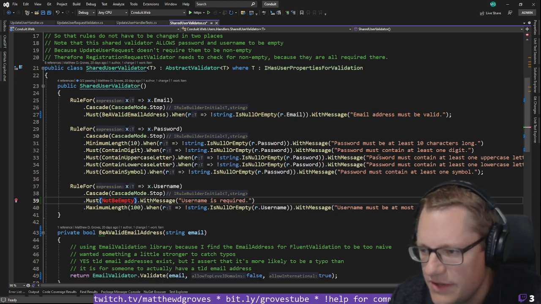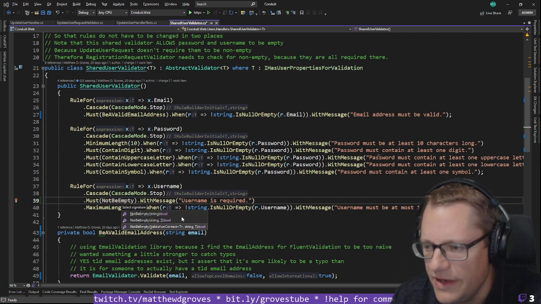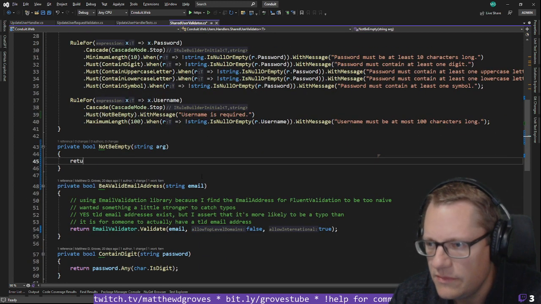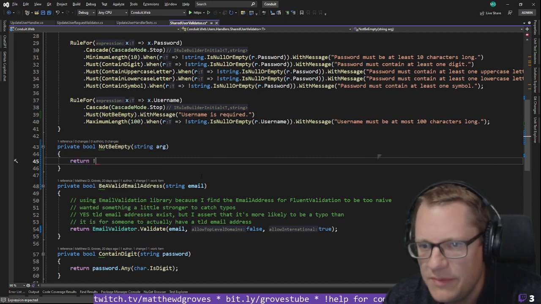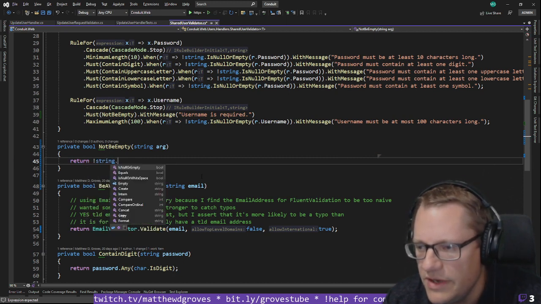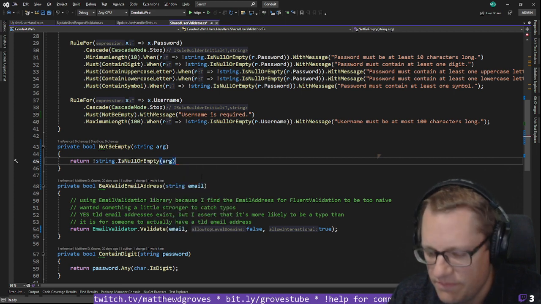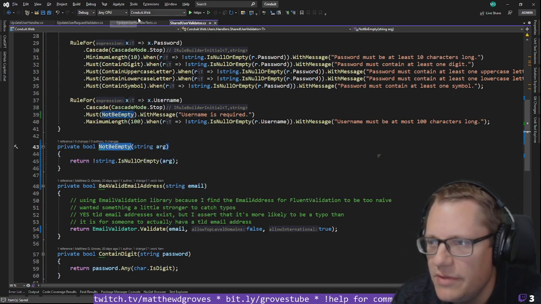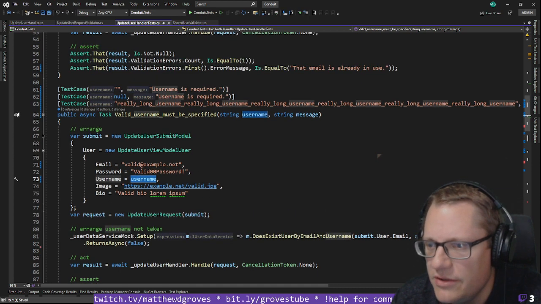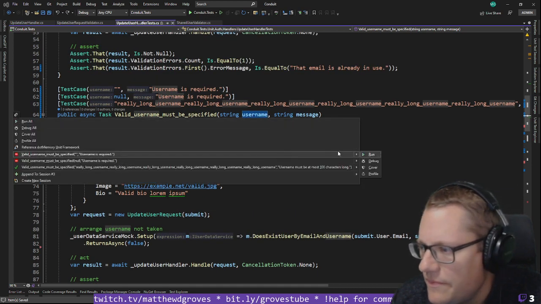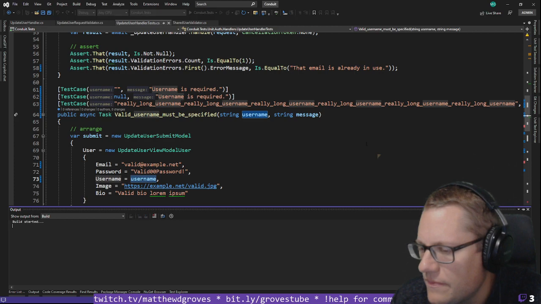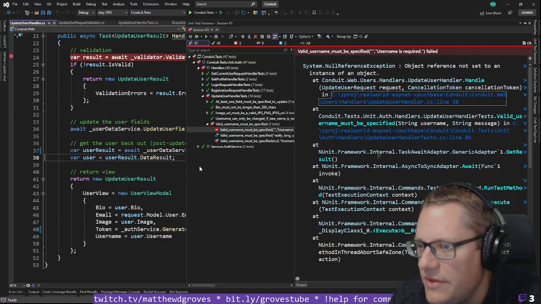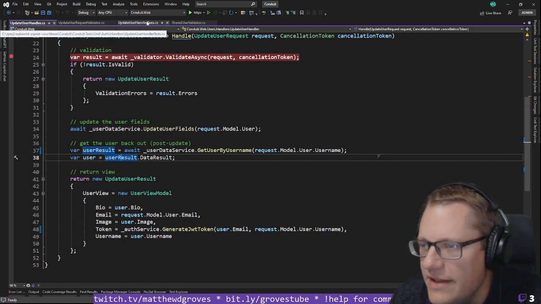This is completely not the way you're supposed to use Fluent Validator, but let's just try it. So it's not be empty, so not string is null or empty arg. This is a pointless way to do this because this should already be built in. But let's just try it. Maybe something will shake loose. Yeah, same thing. It's like it's not even hitting it.